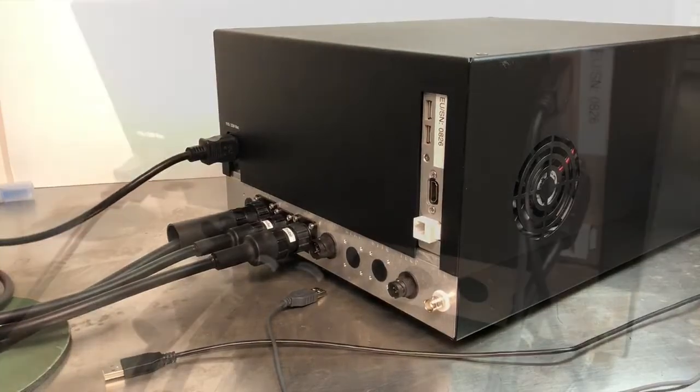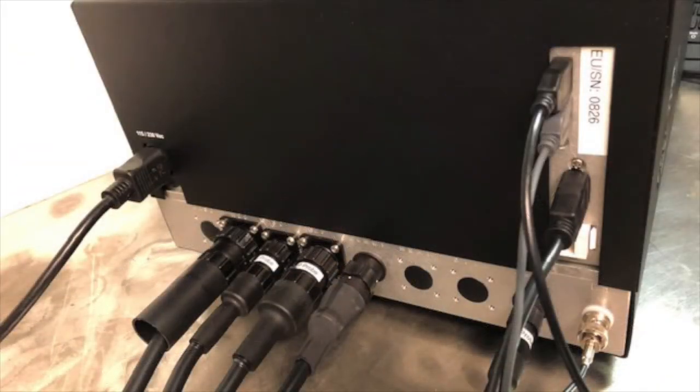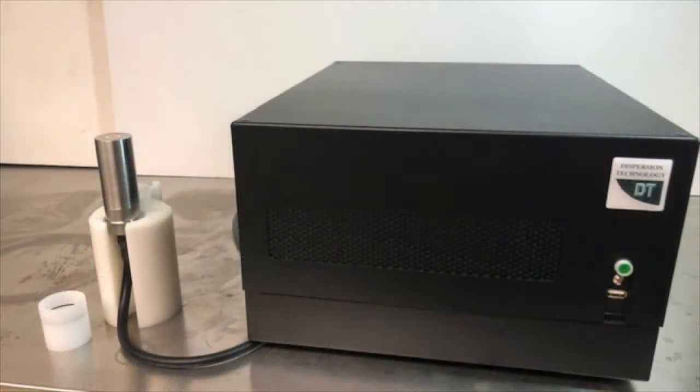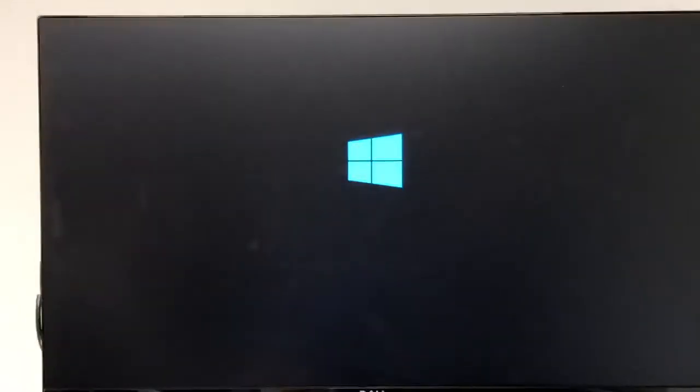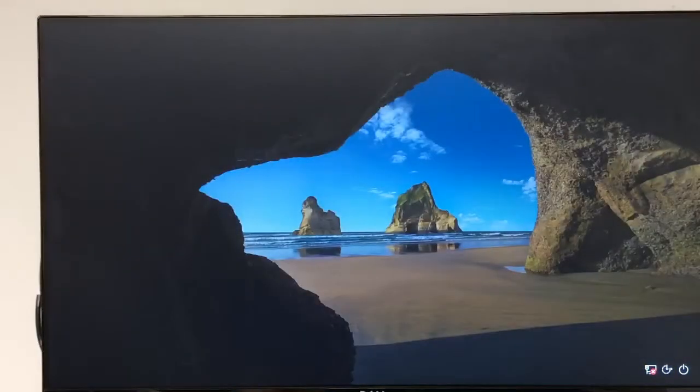Once everything is plugged properly into the DT-1202, the instrument can be turned on. The green button located on the front of the instrument is the power button. Press it once to turn on the instrument. When the DT-1202 turns on, it will go through a series of steps. First, it will load Windows.